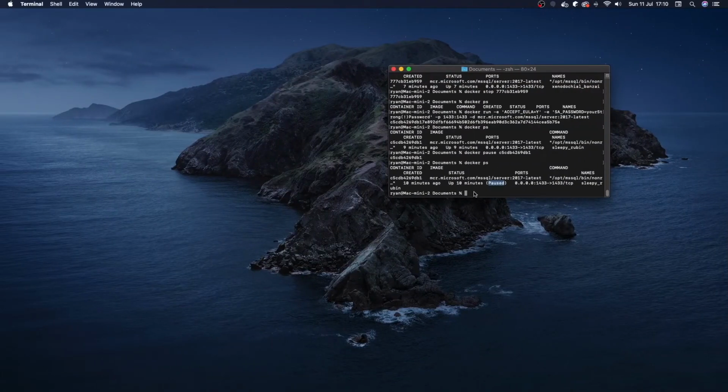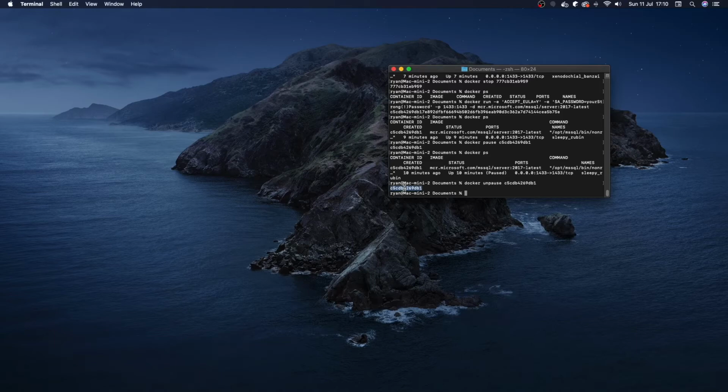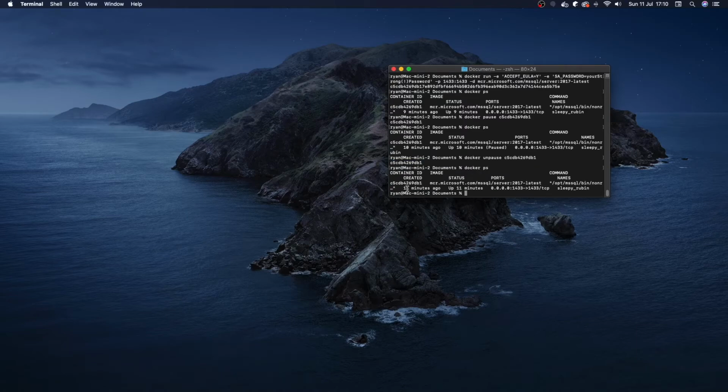So if we go back to our terminal and we just go up and say docker unpause, and then the ID of our Docker container. If we type this in, we should get a response back of just the Docker ID. So if I say docker ps again and hit enter, we can see it's up for 11 minutes. So this is still the same container that's running. It's not a different container that we've made from the Docker image.